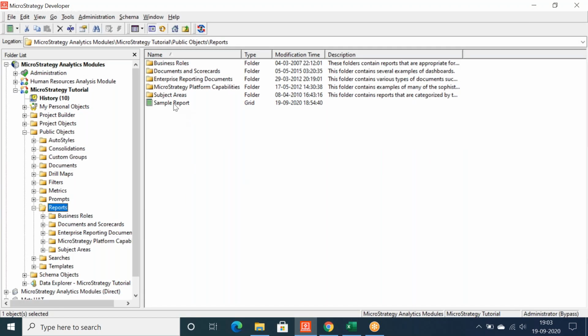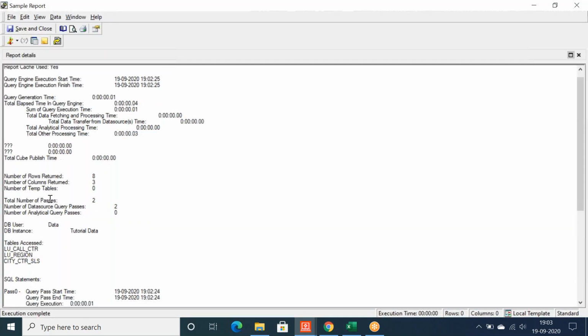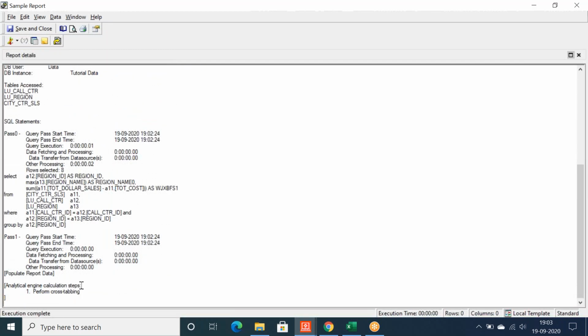And in MicroStrategy, let's go back to SQL view, and you can see the analytical engine calculations below here. Here you can see the analytical engine calculation steps, and at least you can see the query pass start time, query pass end time, all the processing times. You can see all the details here. Whatever calculations happen in the analytical engine, we are going to check here in the analytical engine calculation steps. So let me showcase an example.